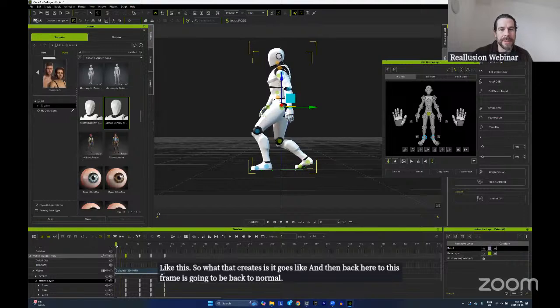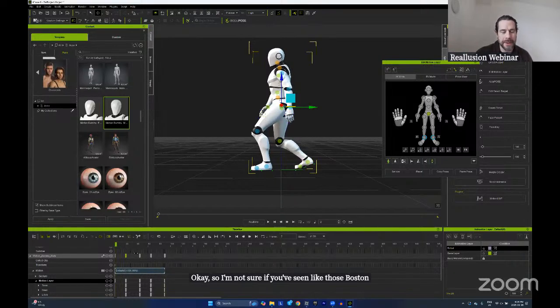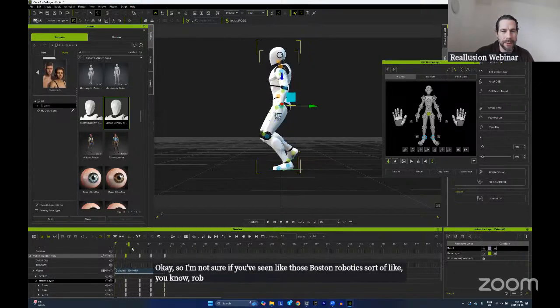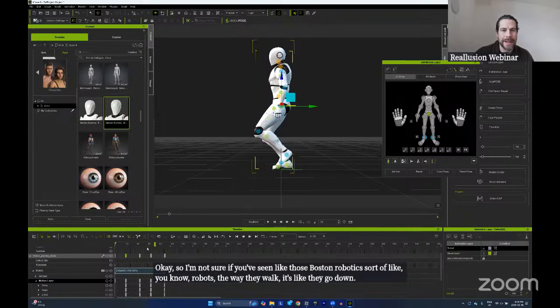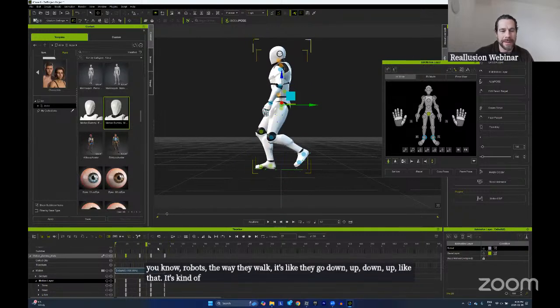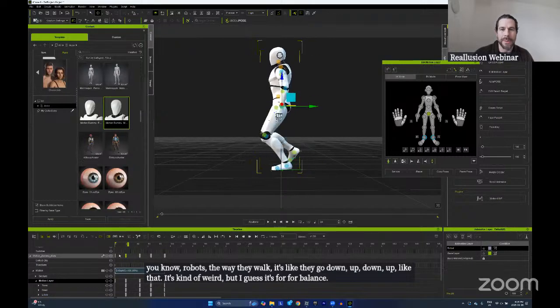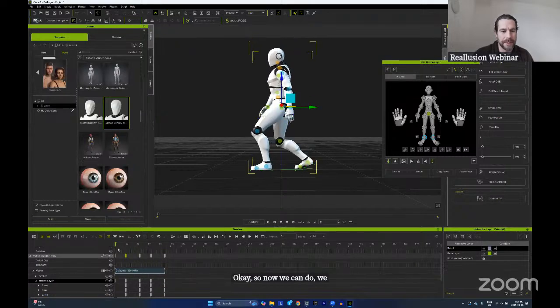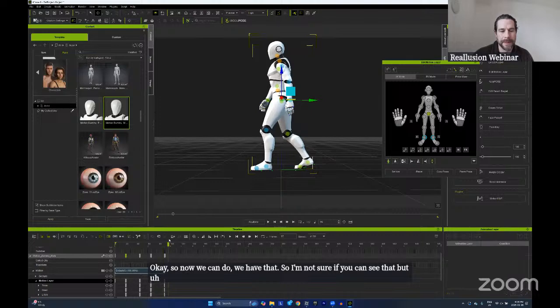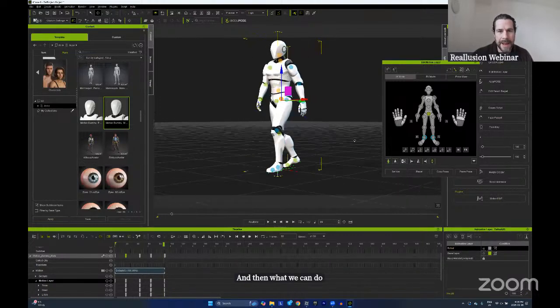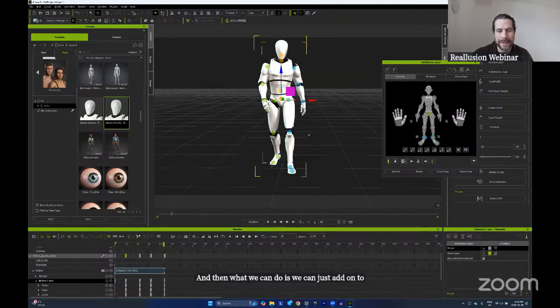I'm not sure if you've seen those Boston Dynamics robots, the way they walk. It's like they go down, up, like that. It's kind of weird, but I guess it's for balance. Now we have that. I'm not sure if you can see that, but pretty cool. Then we can add on to that if we want. Let's have a robot with a little bit of swagger.